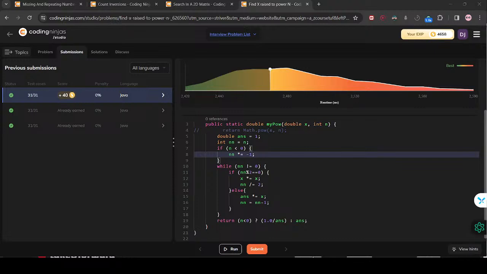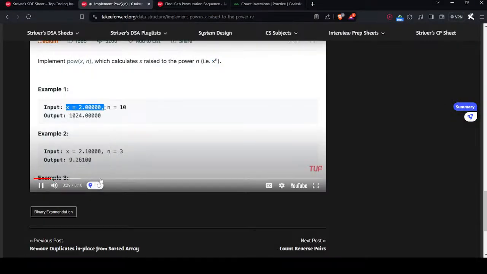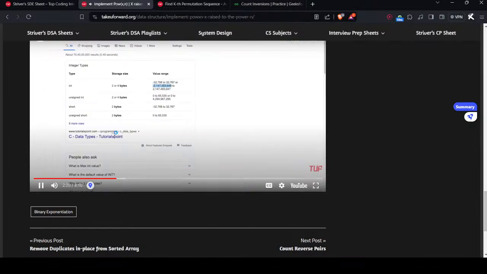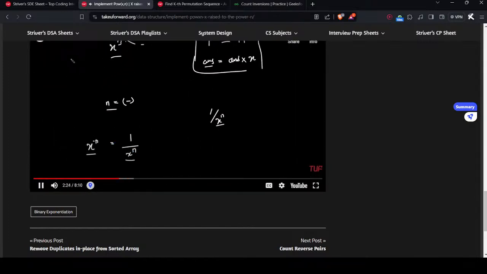So the problem basically tells you to implement power x comma n. What does power x comma n do? It returns x to the power n. Now you might be given any value of x. It can be an integer, it can be a double. A negative integer may not be stored in an integer. Basically, this is the edge case you need to take care of. Whenever you're converting, you can take a long, that is your wish.